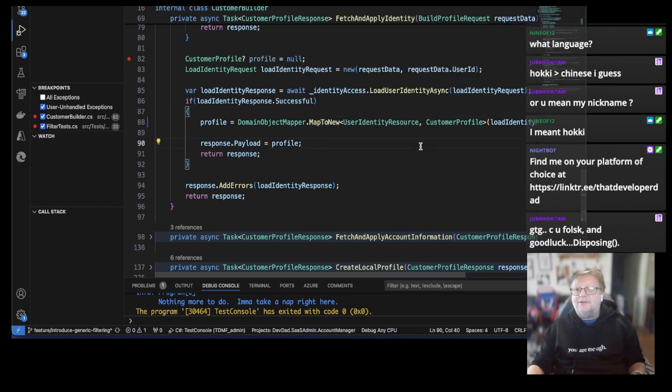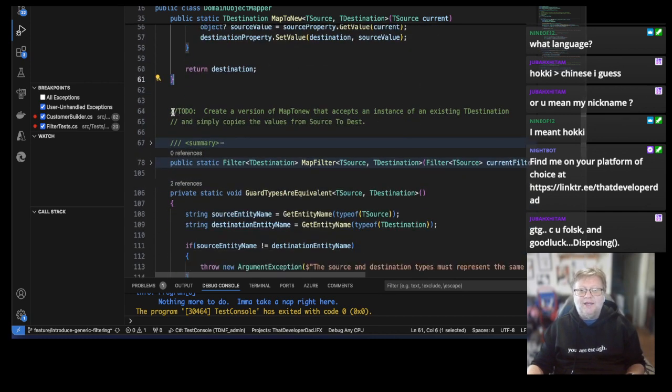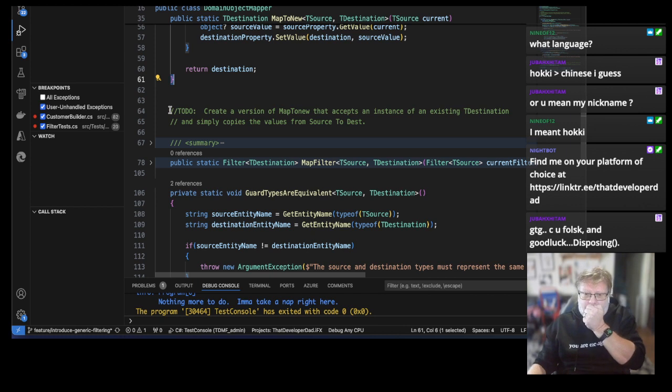I am going to break until this afternoon. I'm going to add that additional method to the domain object mapper where it doesn't create a new instance of our destination, but applies the property values from source to destination for us, and then returns the destination. And then I'm going to apply these attributes to other classes throughout my system.